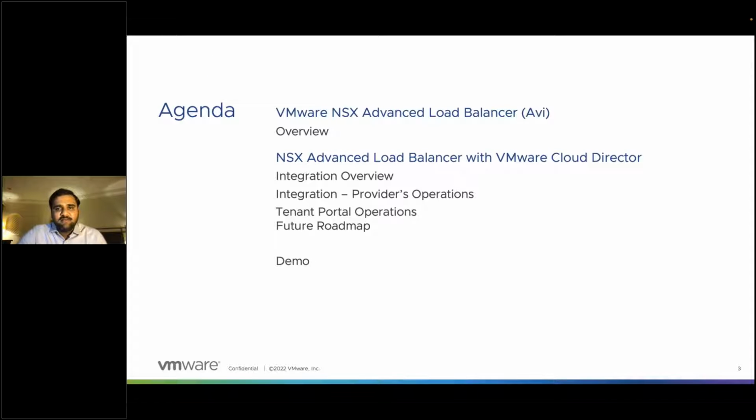So having said that, what's the agenda for today? We'll quickly talk about the capabilities and the overview of our NSX Advanced Load Balancer. Then we'll talk about the detail on the integration we have with vCD, VMware Cloud Director, and what are the options or the steps for provider, for tenants, and what is the roadmap we are having. And I'll do a quick demo for both the provider and the tenant views with vCD in our test environment.